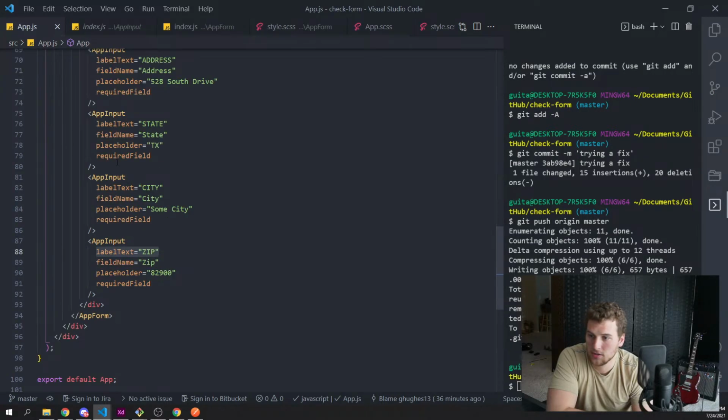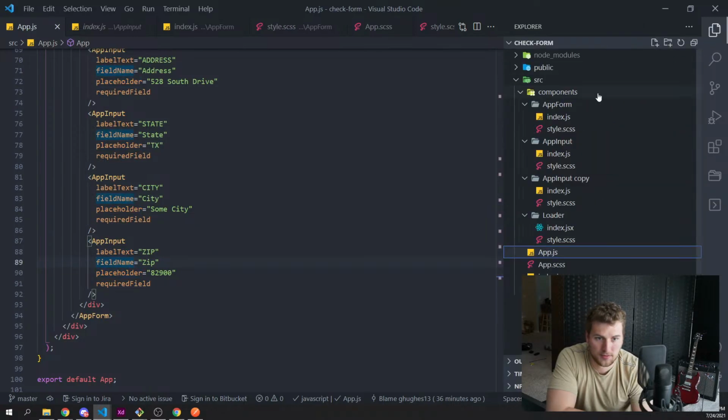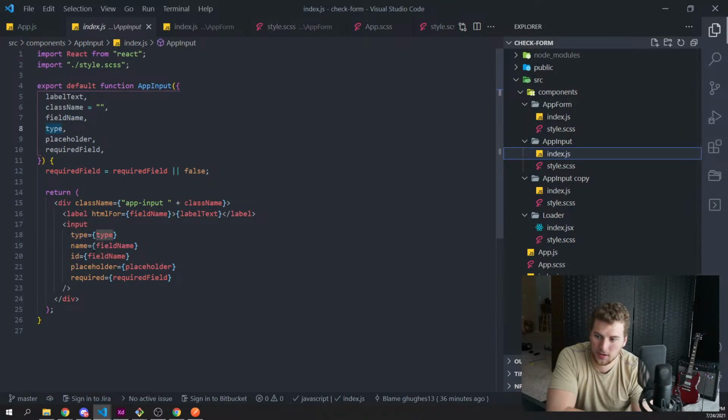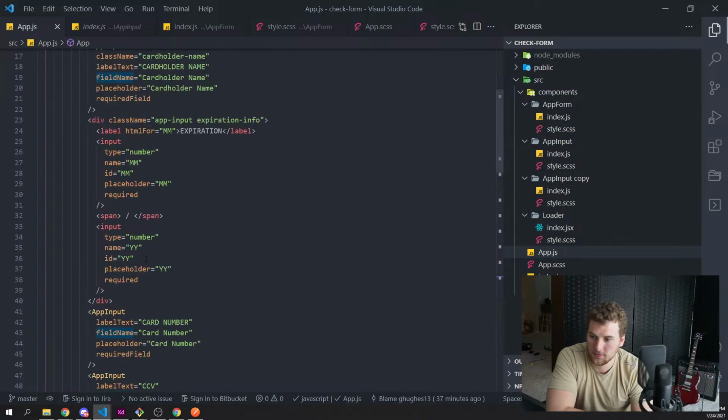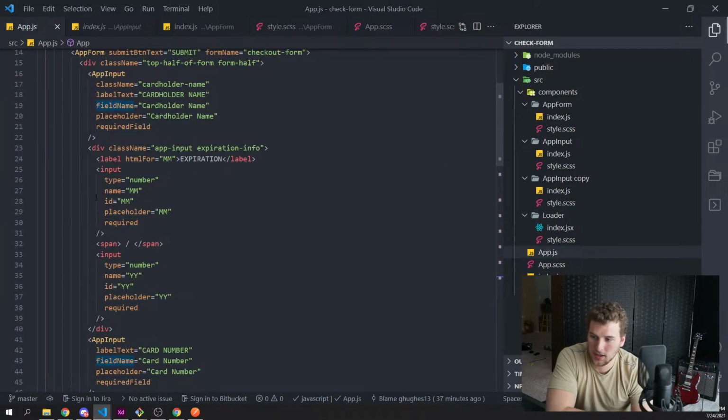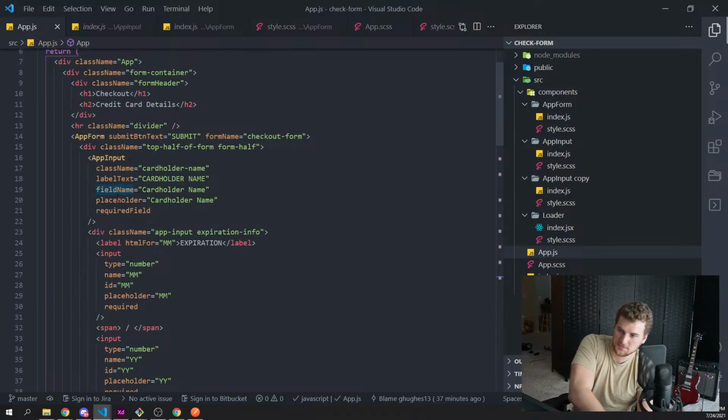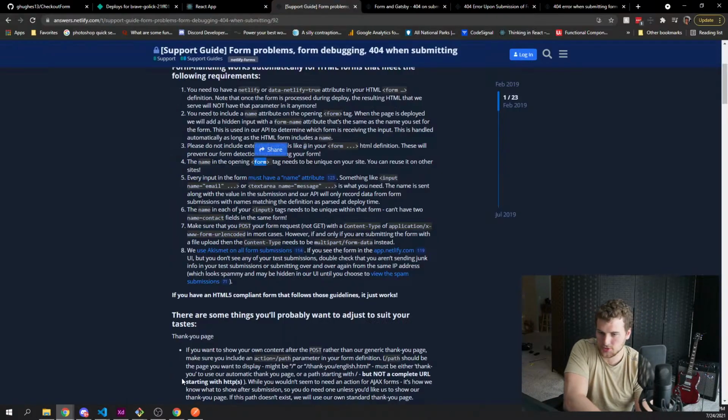Let's go back here. Field name is our app input's version of name. So if we look in app input here, name is going to be the field name, right? So field name, field name, field name, name, name, because those are standard inputs and field name. So that's true. All of our inputs have that.